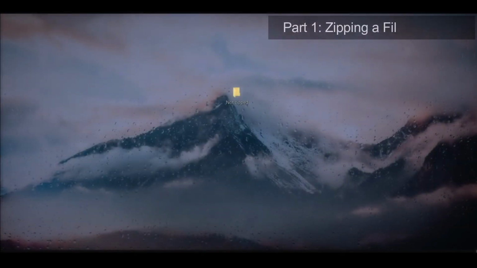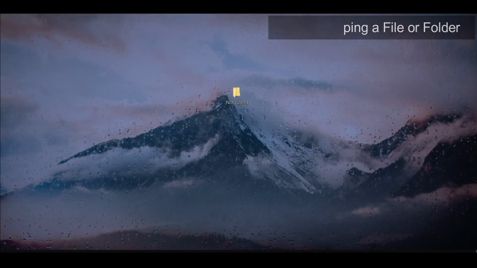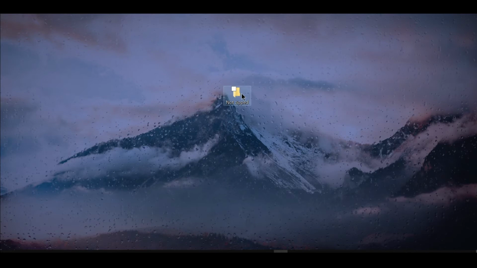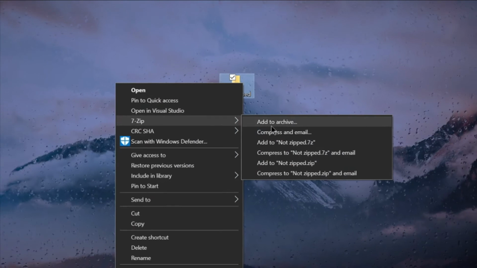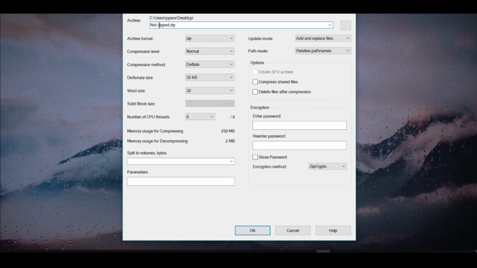So for the first part of the video, I want to zip this folder that is not zipped yet. The thing that I will do is to right click on it and go to the 7-zip section and click on add to archive. This will open a page. Here you can change the name of your file. I'm going to change it to my zipped file folder.